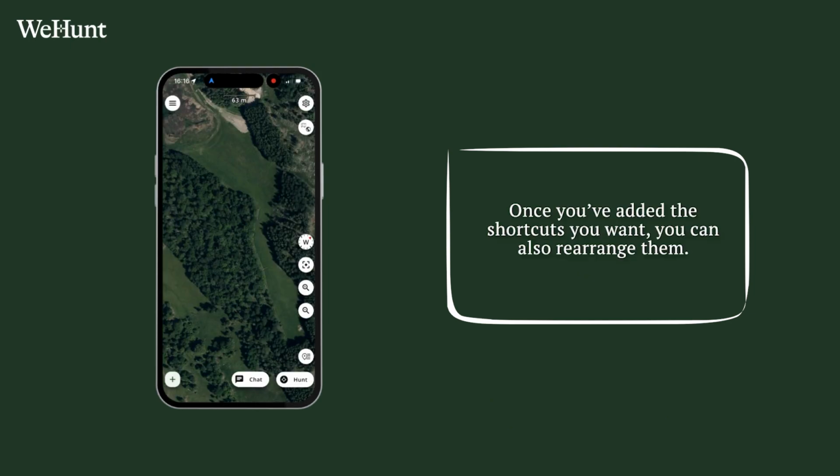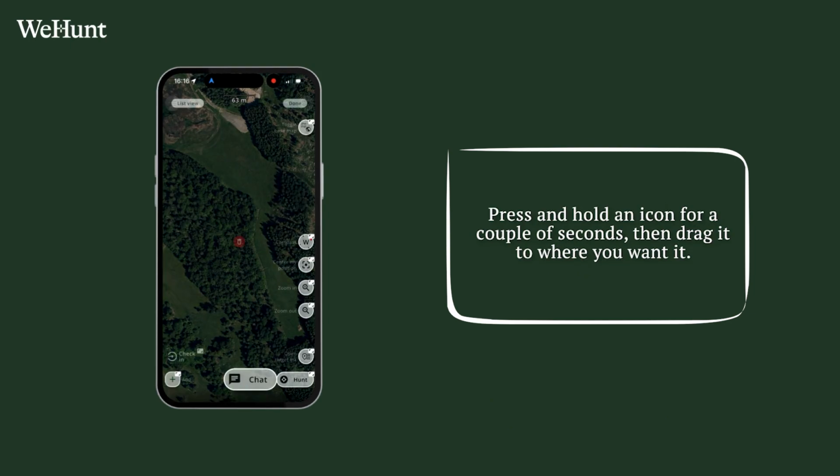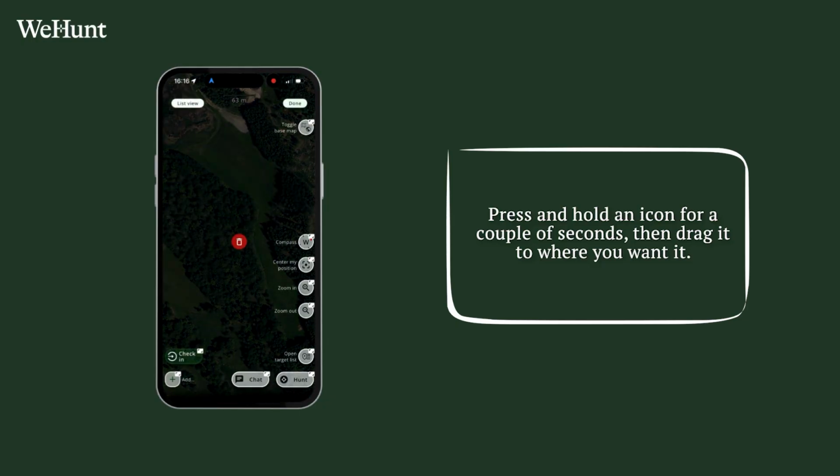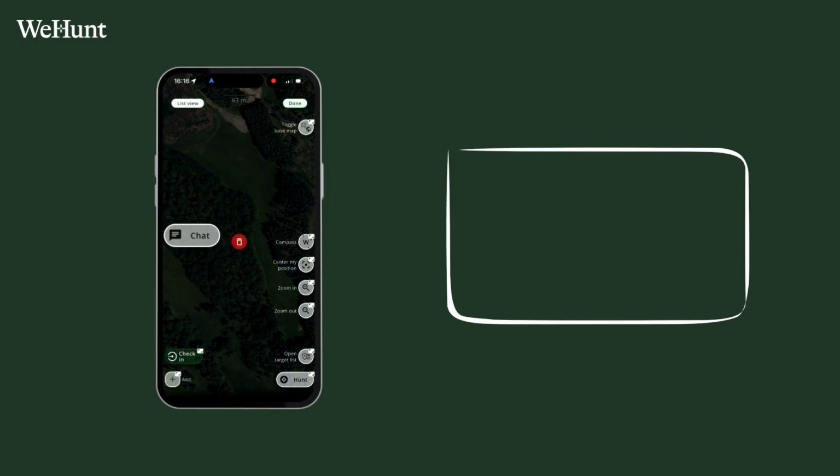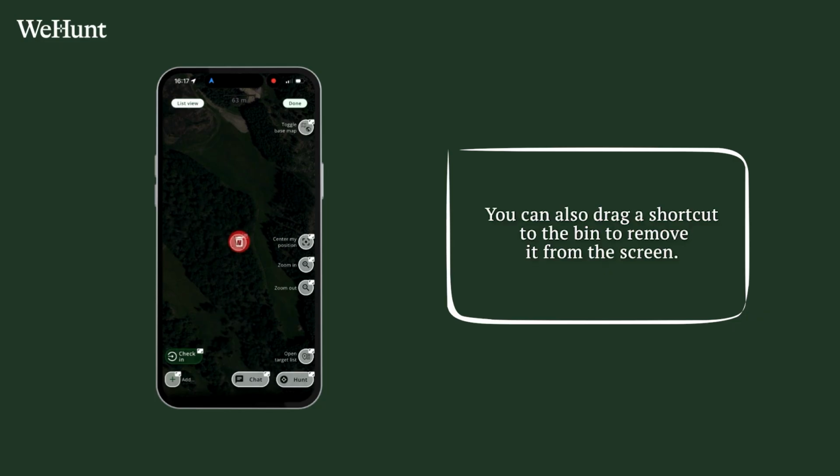Once you've added the shortcuts you want, you can also rearrange them. Press and hold an icon for a couple of seconds, then drag it to where you want it. You can also drag a shortcut to the bin to remove it from the screen.